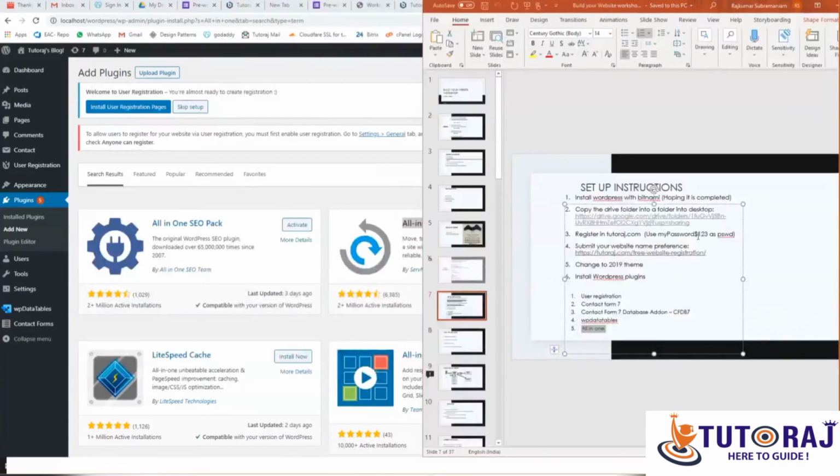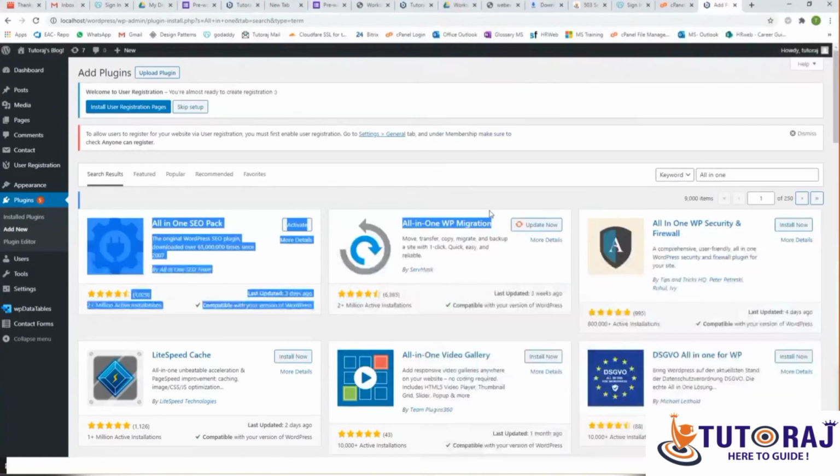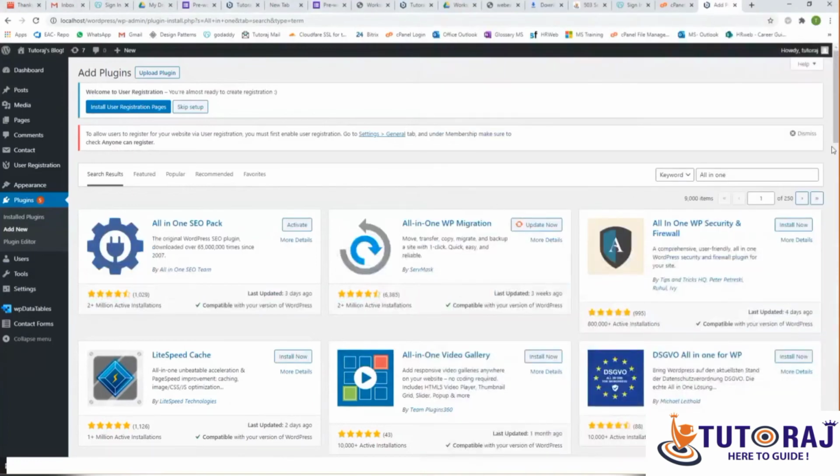If you get an update now button instead of install, I think it is already present, so you don't have to do anything. But if it is taking time, understand that, don't worry. Just wait a little longer to complete installing. When you click for All-in-One WP Migration, if you don't get an install button, it means it is already activated. Don't worry, you can just leave it as is.